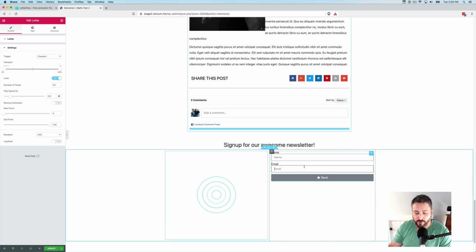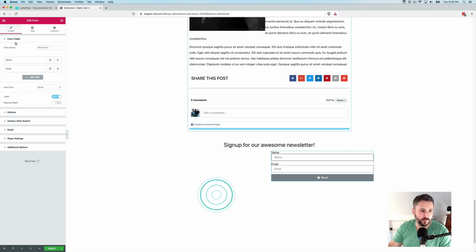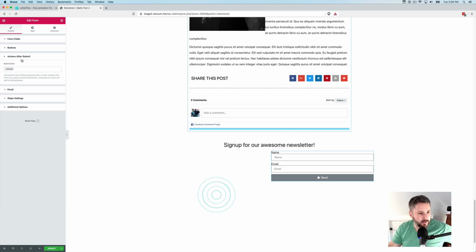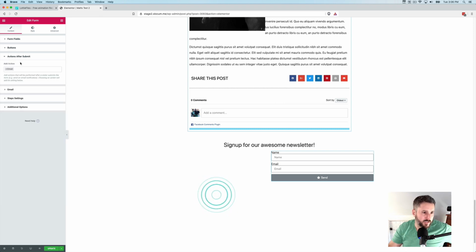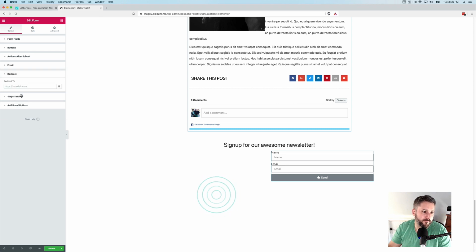And then on the right hand side, I'm just using the built-in Elementor forms. You might eventually hook this up to something like MailChimp or another sort of service that you're working with. But in this case, what we're going to do is say action after submit is redirect. And what we want to do is redirect it to a thank you page.